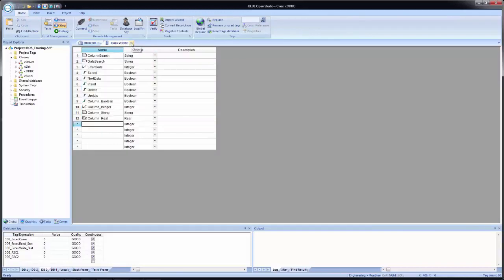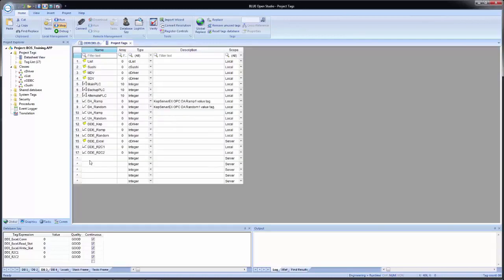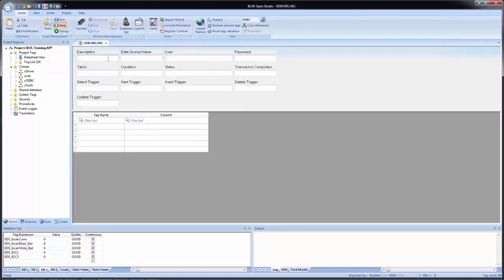Once I have that configured, I will close the class and then open the project tags datasheet view, and I will add a new tag called ODBC. And I will change the data type from integer to ODBC and change the scope from server to local. I will then close my project tags, and now I can start configuring the ODBC worksheet.